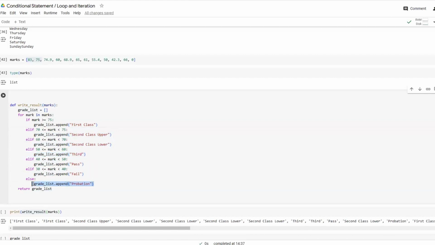So by the time it gets to the last one, append probation, because we're saying else if all these conditions are fulfilled and we have any other condition outside, then it should append it as probation. So here we have fail is 30. If 30 is less than or equal to mark and less than 40. So any other conditions like marks that we have, which is less than 30, will be under probation. Then after that, we return grade because it would have been appended fully.